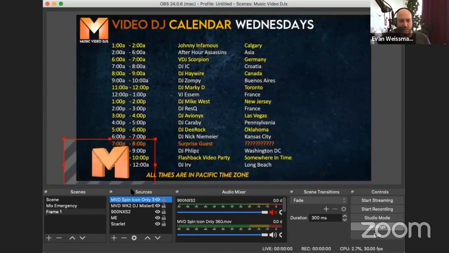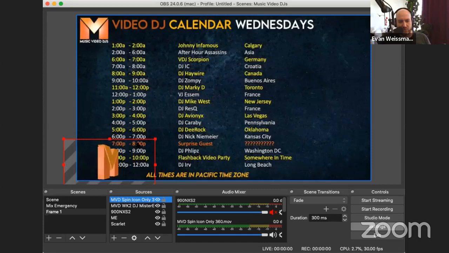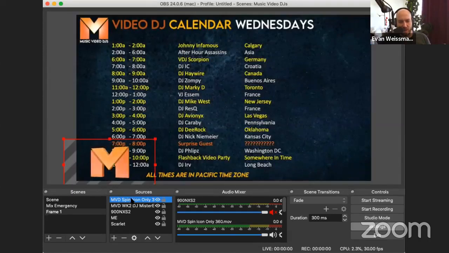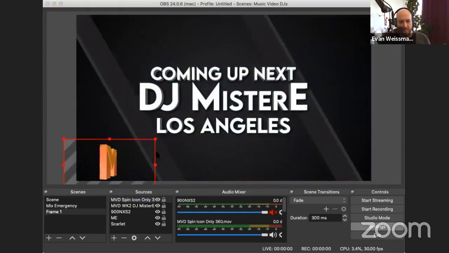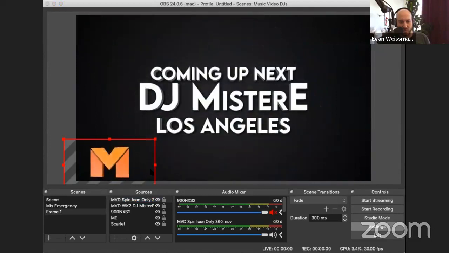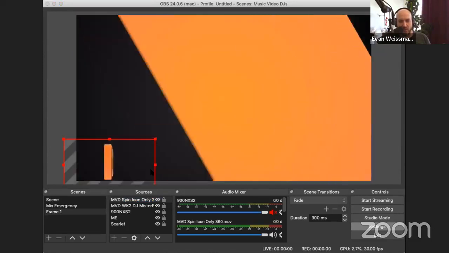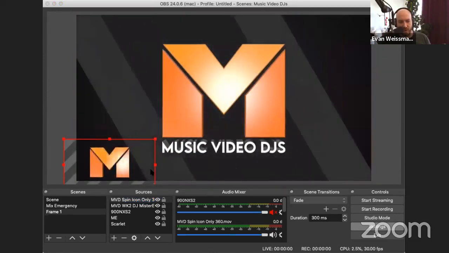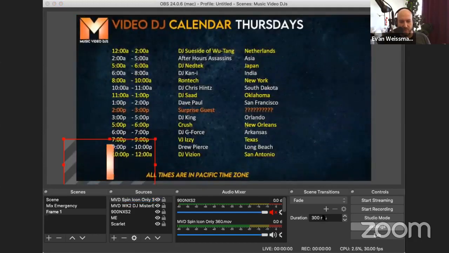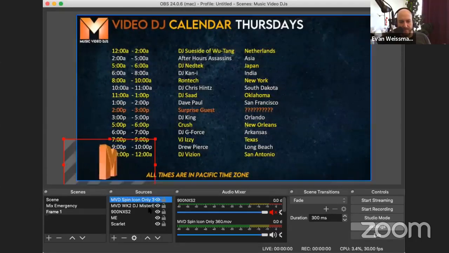So that's another thing you want to do, if it's an actual spinning logo that's going to stay up there the whole time, you want to double click it. You'll open it up here and see right here where it says loop. You just want to make sure that's clicked. Otherwise, it's going to go one rotation and it's going to basically disappear afterwards. So you're all set with that.